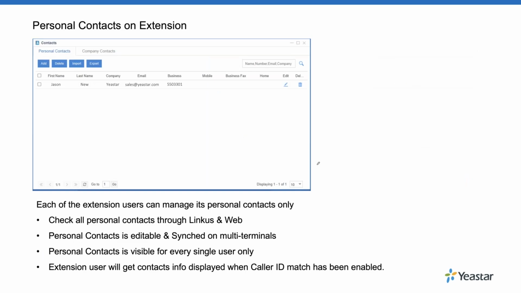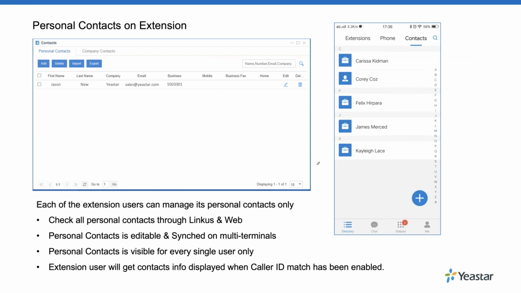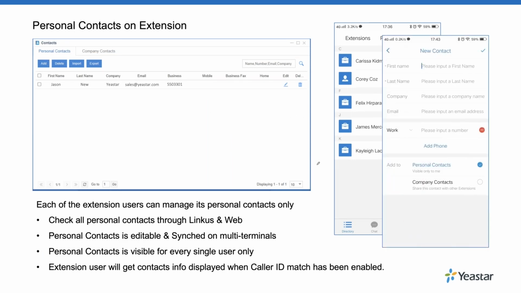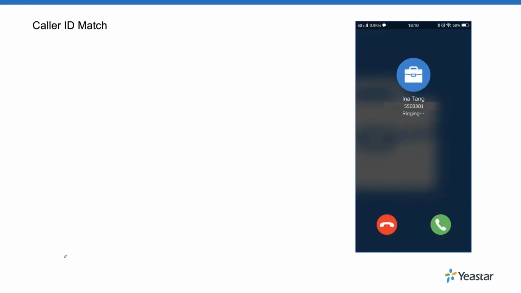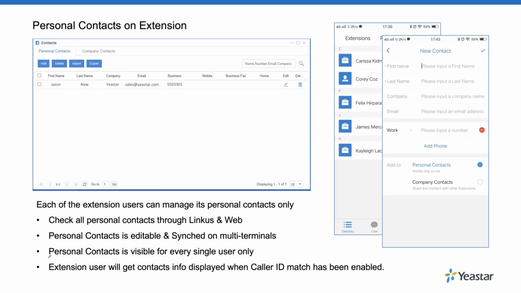And for personal contacts, it's like I said, it's totally controlled by personal users. It's none of my business. It's totally out of the super administrator's business. And like I said here, the personal contacts are visible for every single user only. So that's the difference between company contacts and personal contacts.